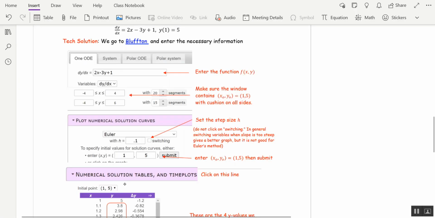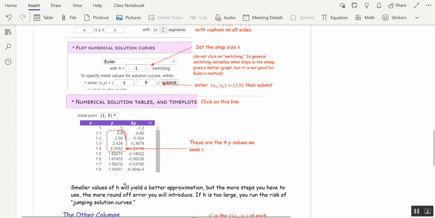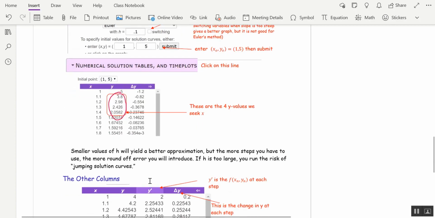And so I've explained everything there. And then these are the guys you want. And that's about it. It's good to know what Euler's method is doing. The technology is going to do all the work for you.